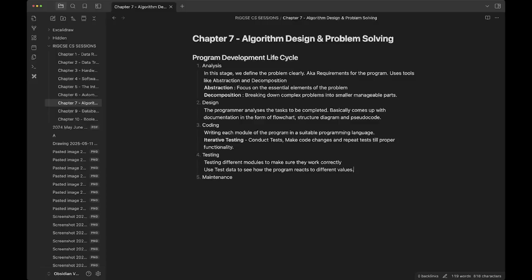Then there's design. In the design stage, I would make a UI of the interface, right? I could maybe make a flow chart that sees how the chatbot responds. I can make a structure diagram, or I can write pseudocode to see how the chatbot responds to different inputs, right? That's basically the design stage. The coding stage would be the actual time where I sit down, I open my laptop, and I start coding the chatbot itself. That's the coding stage.